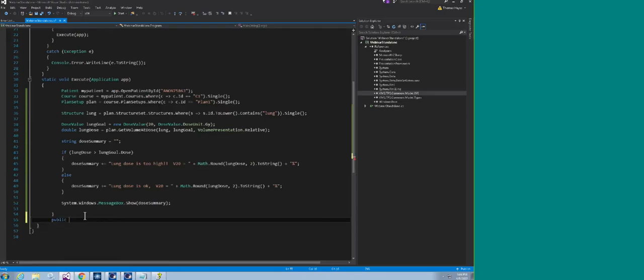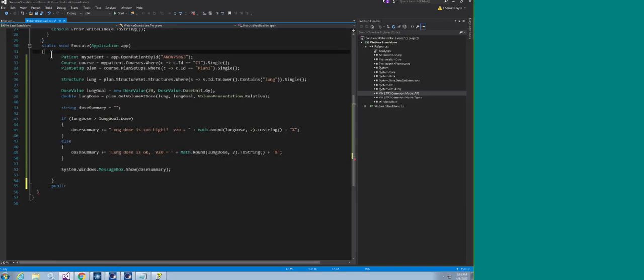So what I'm going to do is create another method outside of this initial method. It's going to start with public static, and then what I want it to output. I want it to output a string. And I'm just going to give it a generic name, EvaluateStructureDose. And what do I need to use to get that to work? Well, I used a plan setup, and we'll just call that a plan.